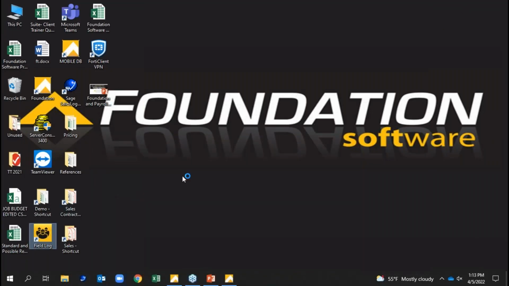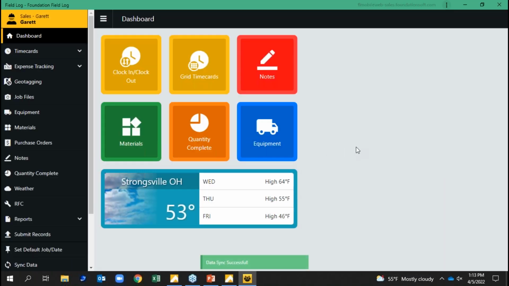So let me give a quick screenshot of this, which again is applicable to companies using pure foundation software and our built-in payroll module, and companies that are using only payroll for construction, or for the clients of ours that use both of our solutions. So there's a couple different options here.